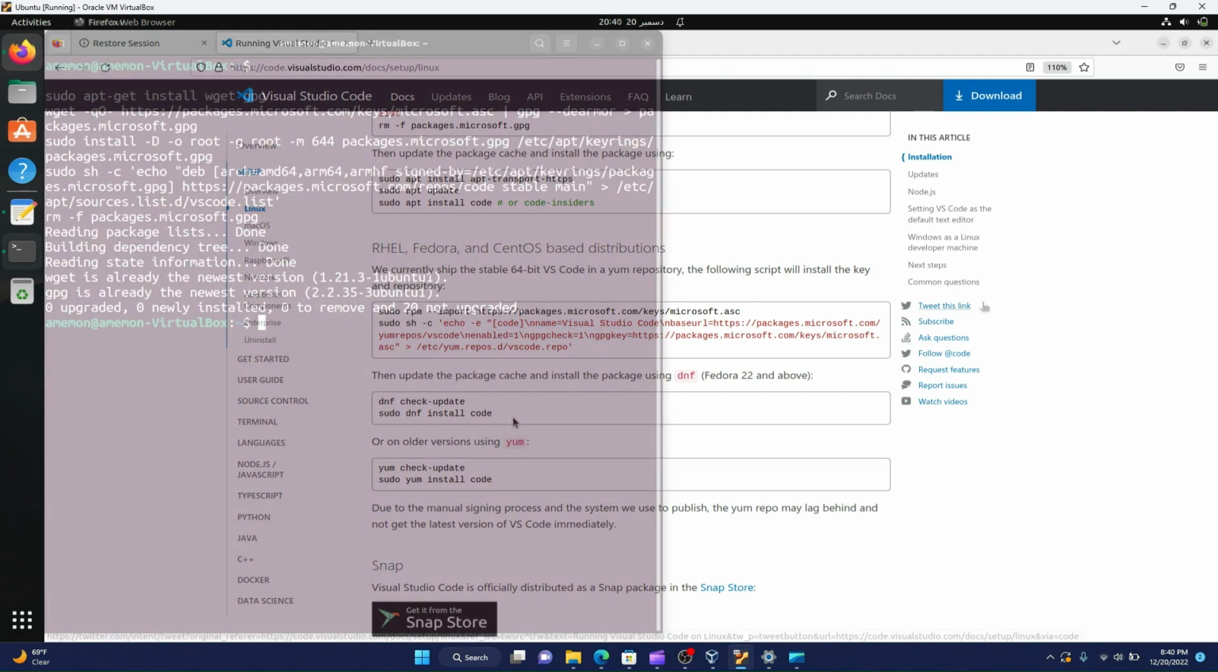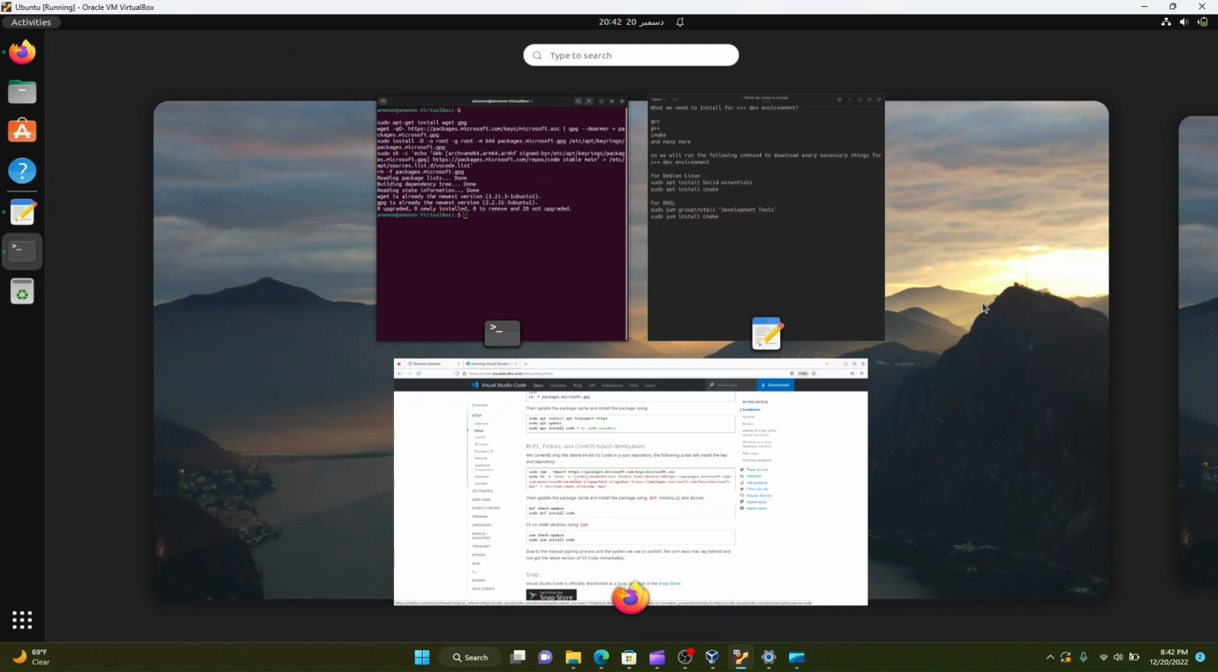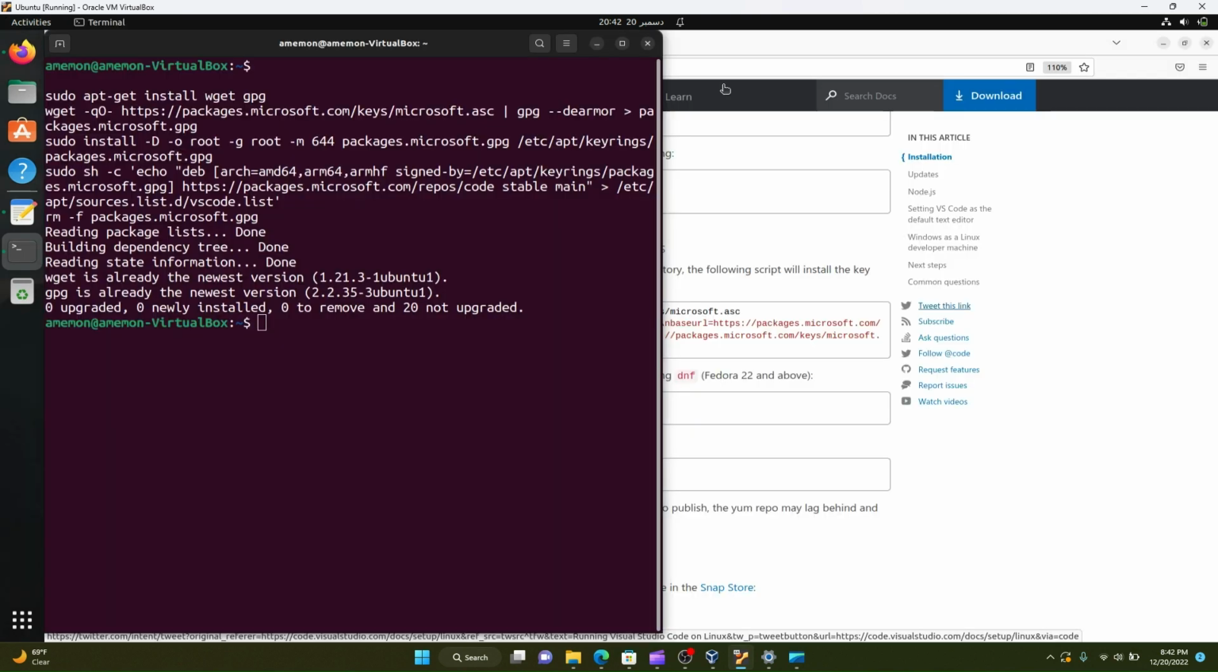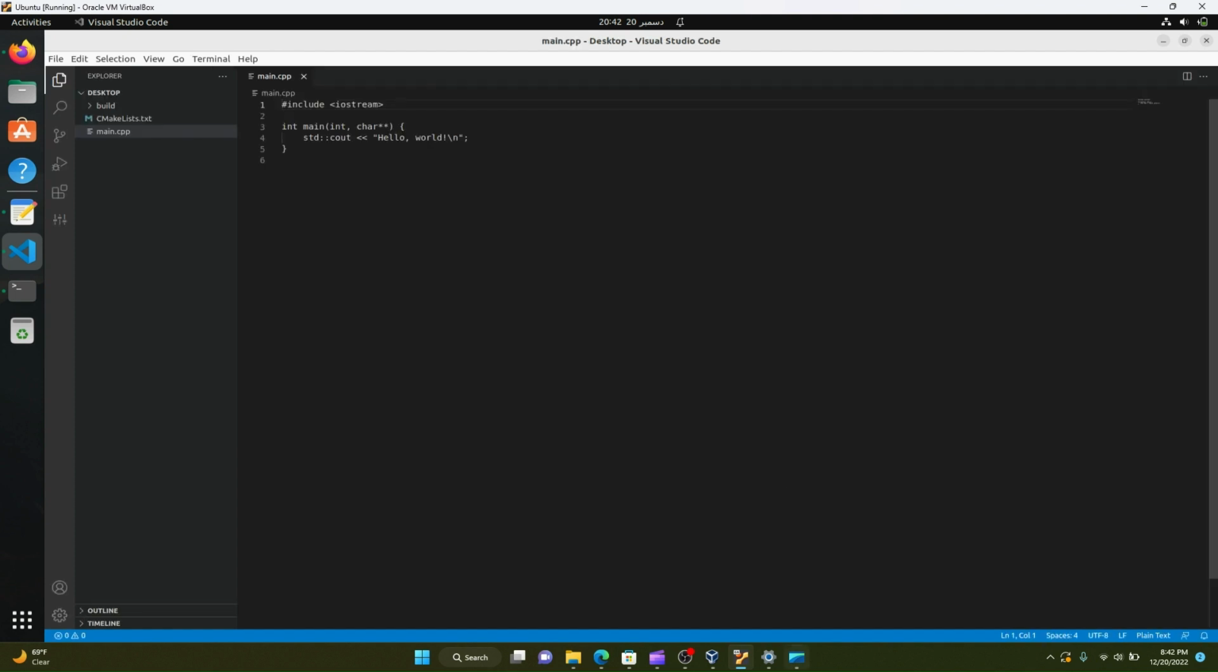you are using. After the installation has been completed, you need to launch VS Code. For example, you just need to write code. Here it is, Visual Studio Code. You just need to launch VS Code and install the plugins which will be needed for the development of C++ on VS Code.